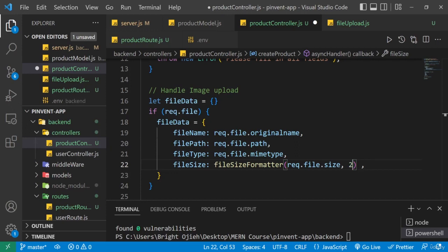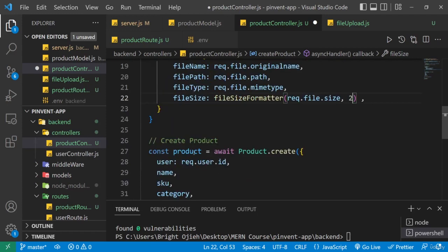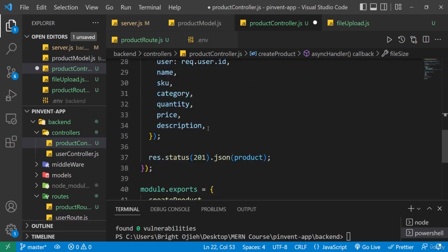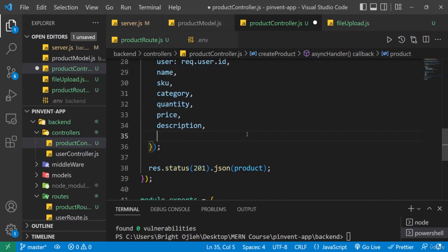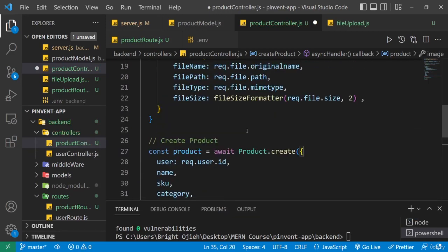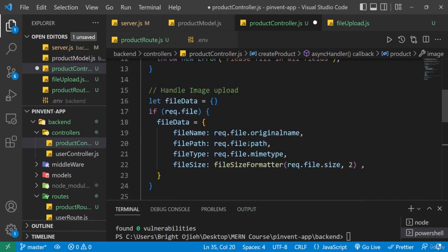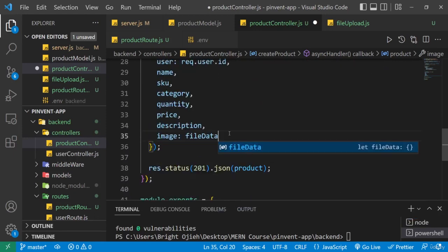Next, we're going to output this file data. We're going to save it with the new product we create. So I'm going to come down here, and after my description, I'll add the image property. Remember, that's what we saved it as, and then I will set it to point to the file data. File data, exactly. So that's about it for this one.